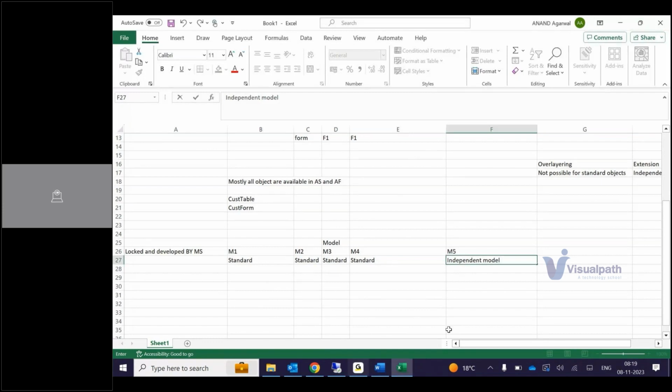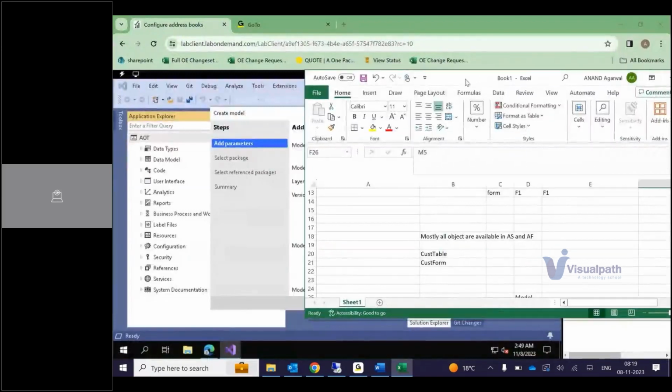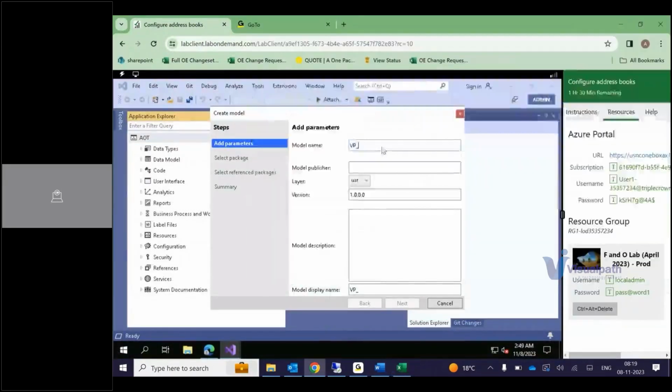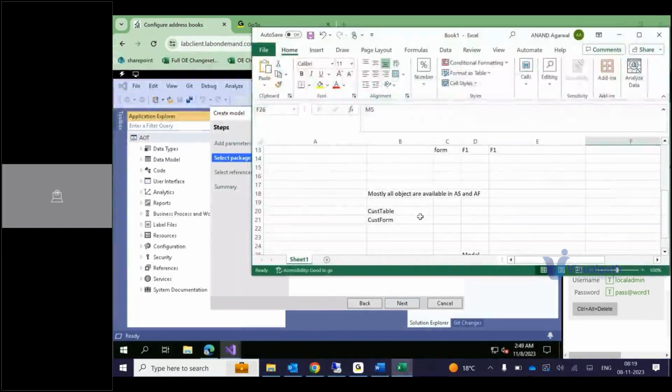Okay, basically, that's why we are utilizing the feature of the available models, correct? Okay. In the standard model, we cannot change any EDT or any fields. You cannot change directly, but I will explain how you can change.